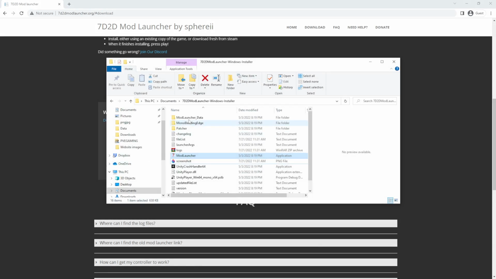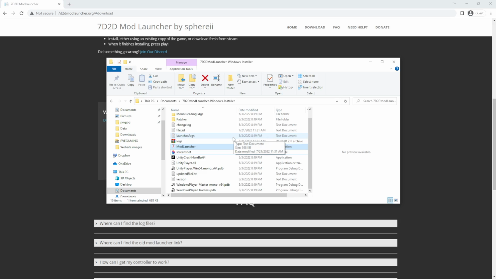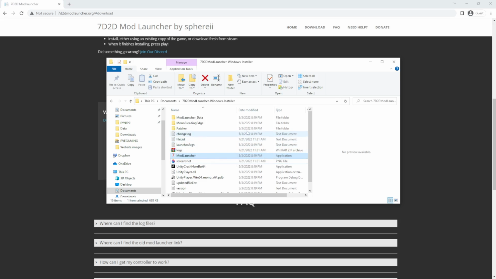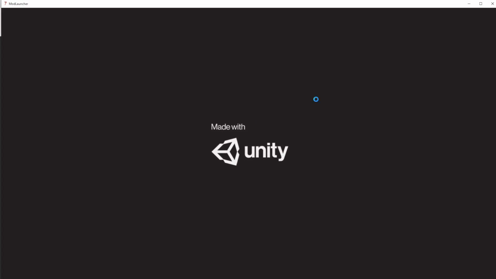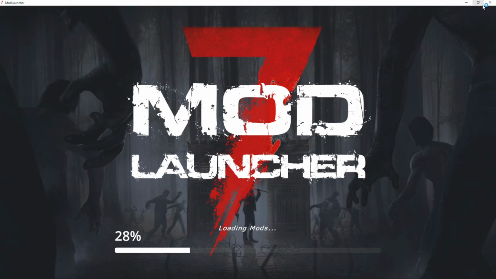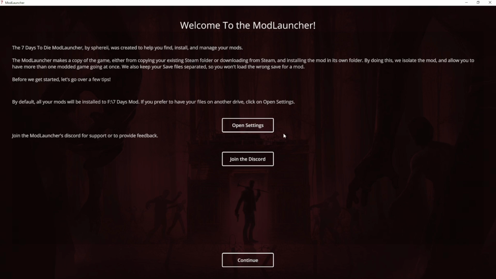So I have mine installed in my documents folder. This is what mine looks like. Mine is this PC, Documents, and these are the extracted files that are in the zip. So all you have to do is double click on Mod Launcher. Then the Mod Launcher will open.